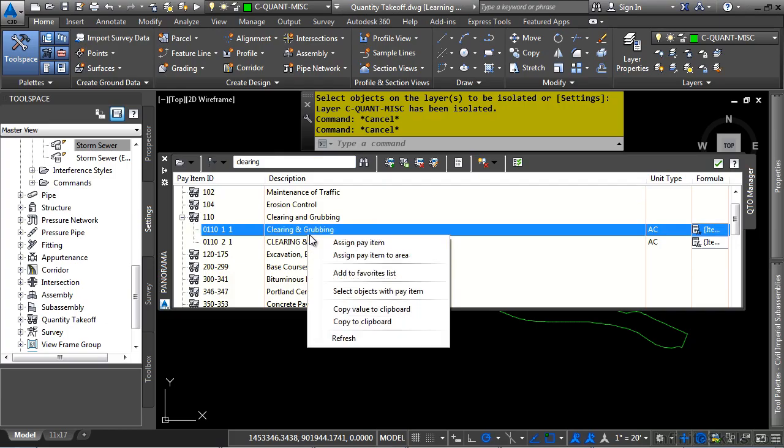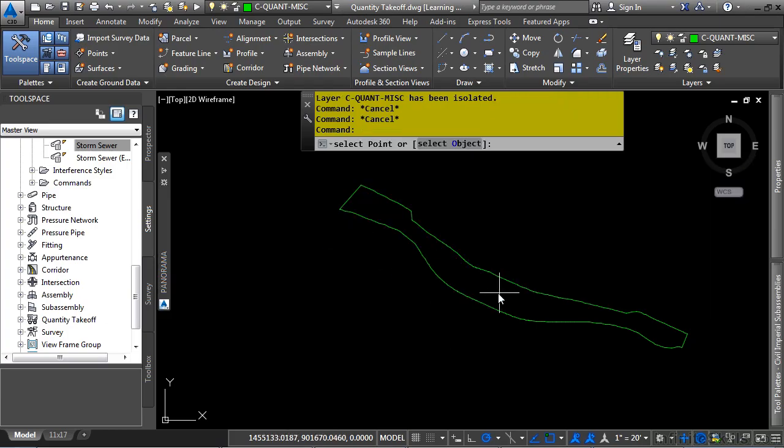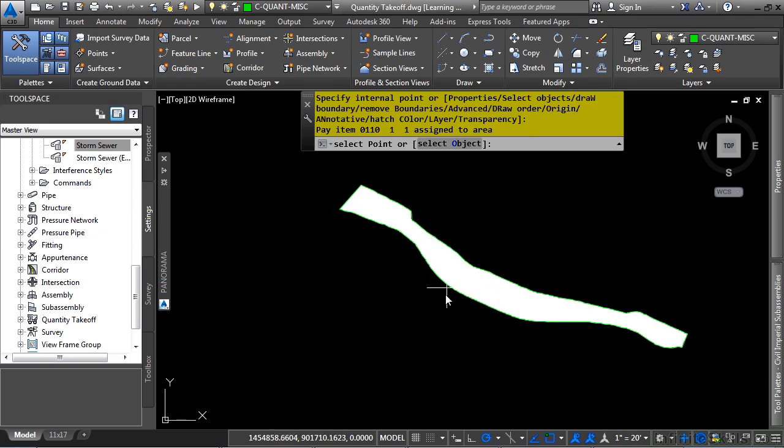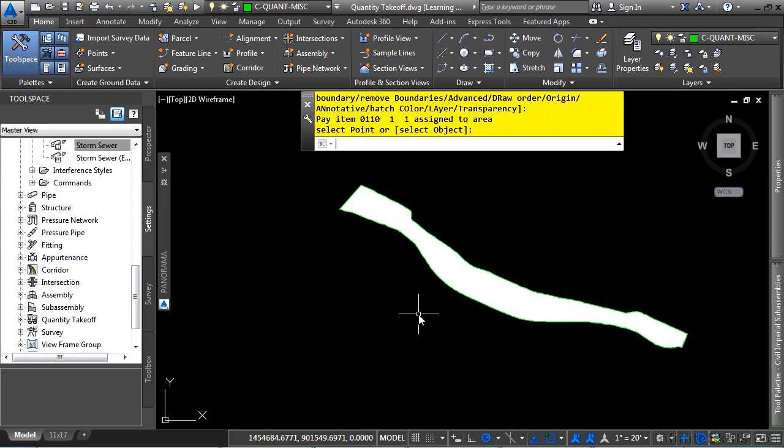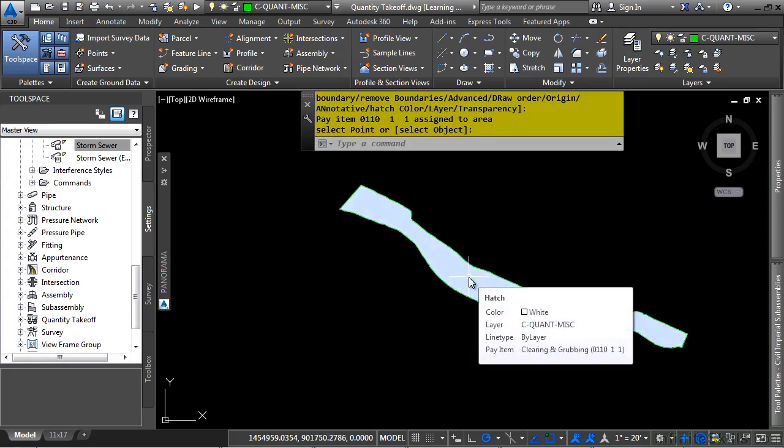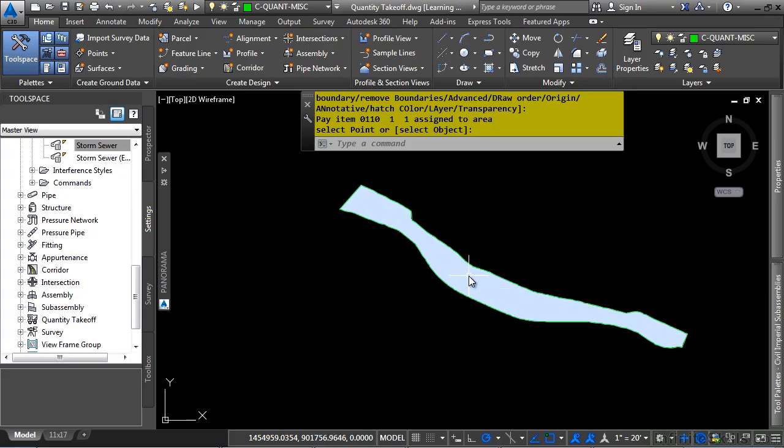I'm going to right-click on this and select Assign Pay Item to Area. I can then click in the file. Notice how it automatically floods the file, finds the closed areas, and then I can press Enter. I can freeze this layer if I don't want to use or plot this layer, of course, but it can still be used to do a quantity takeoff. And notice how I've got that quantity takeoff already done for me. Let's go ahead and do a Layer Previous.